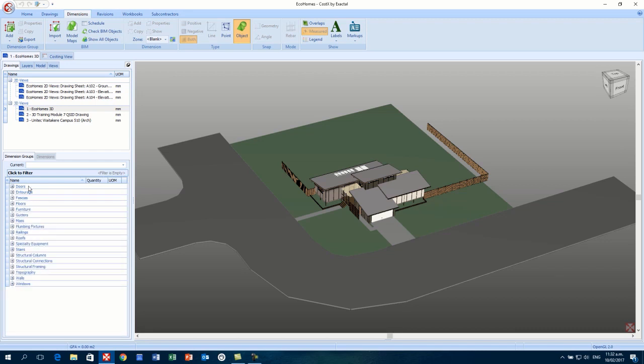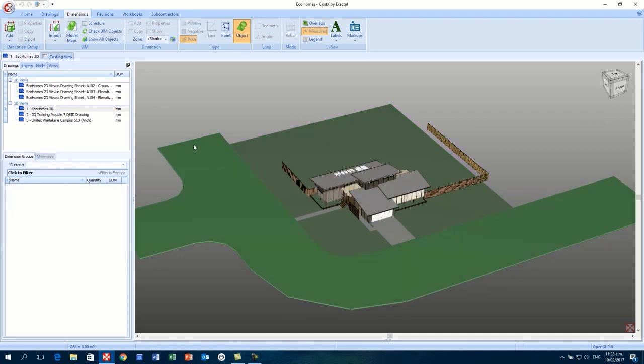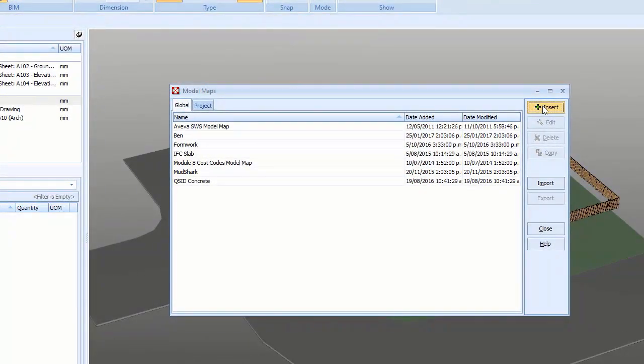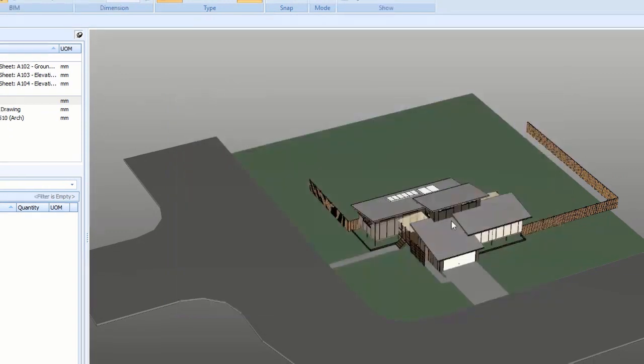Another option is we could actually create a model map. So I'll select all of this and just delete it. Right click and delete. And we could create a new model map. So click on model maps, and I'm going to go ahead and click on insert. I'm just going to call this model map a web demo, and then select OK.